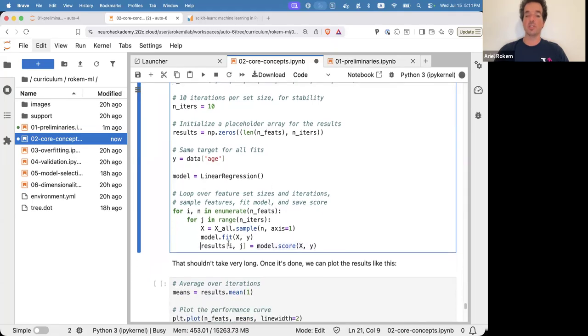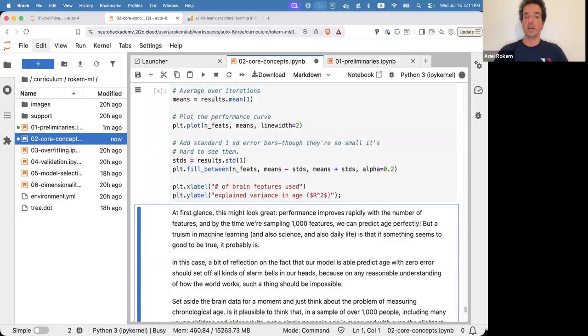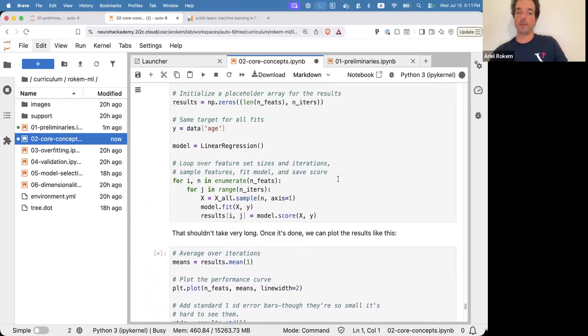It's going to give us the results in a big matrix here. And in the end, we're going to average and look with one standard error bars at how well this model performed with different numbers of features, like can we do better than the 20%?